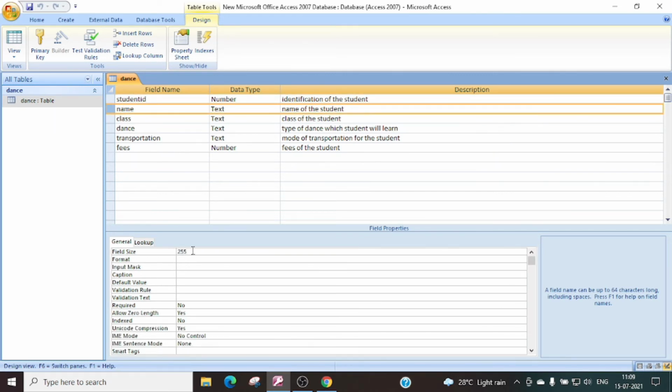Here field size is given as 55. Now I can change it. Suppose I want to keep this size 80, then I can change it and make it 80. So the size of the field will be 80. Here you can change the size of the field.